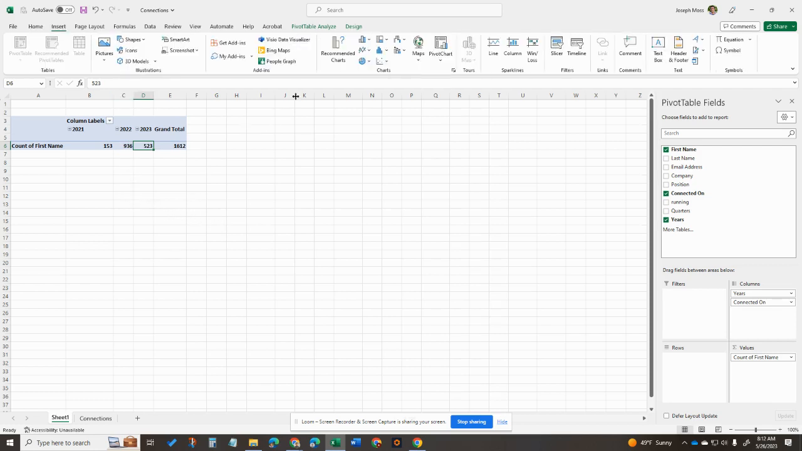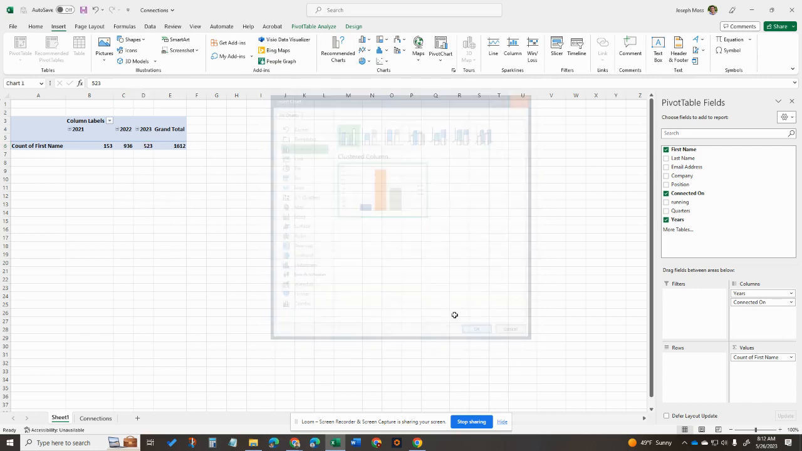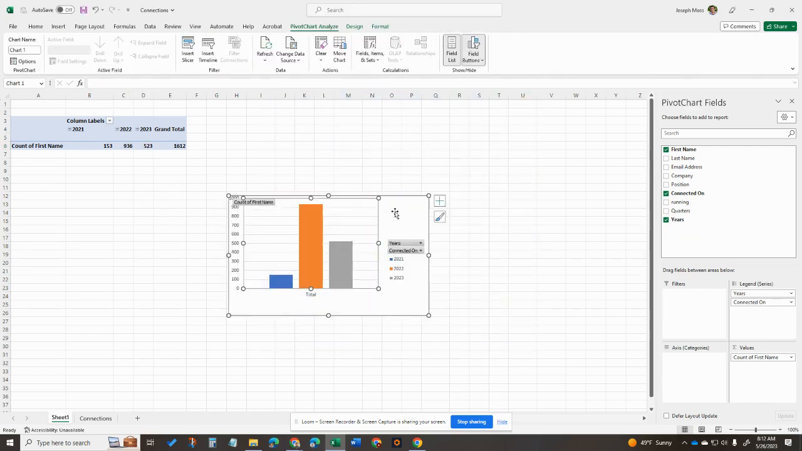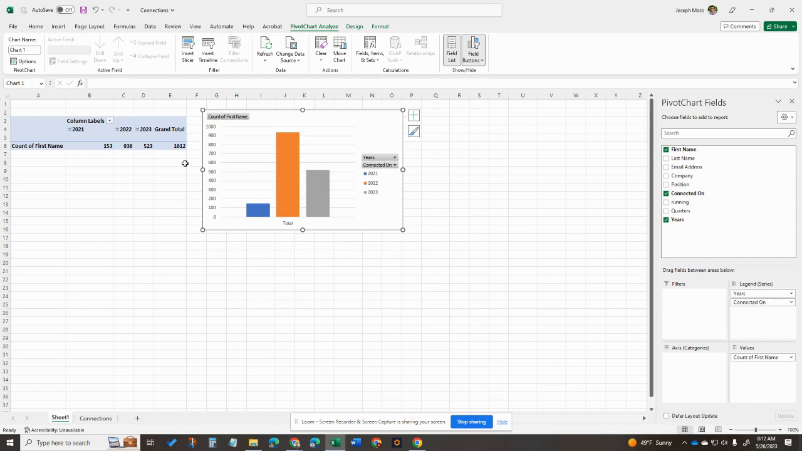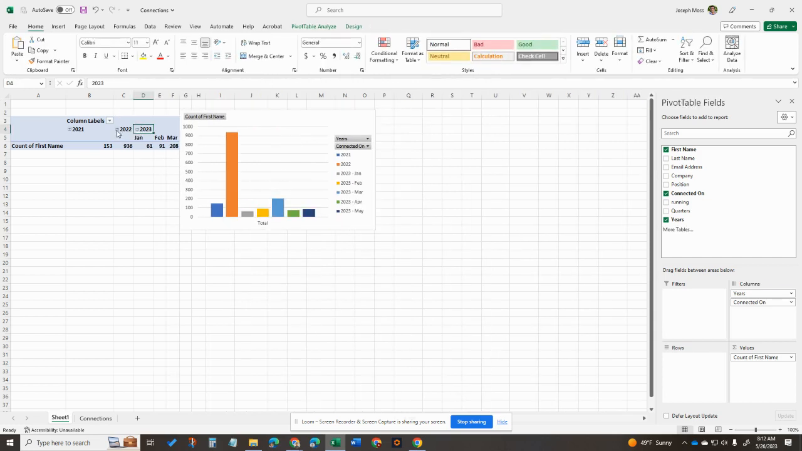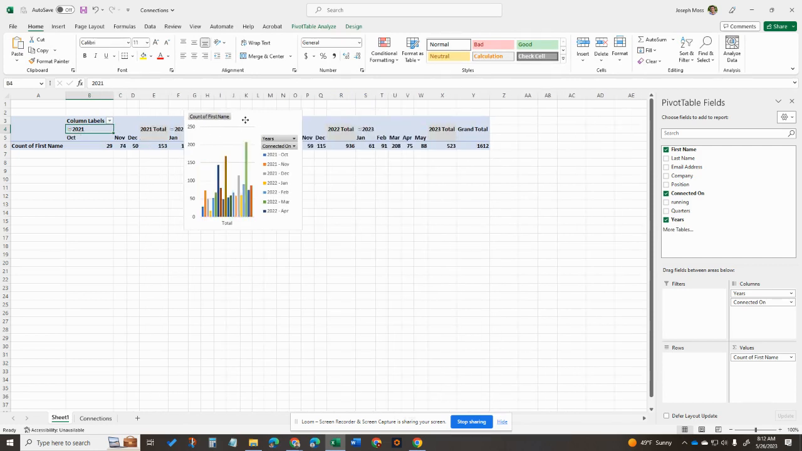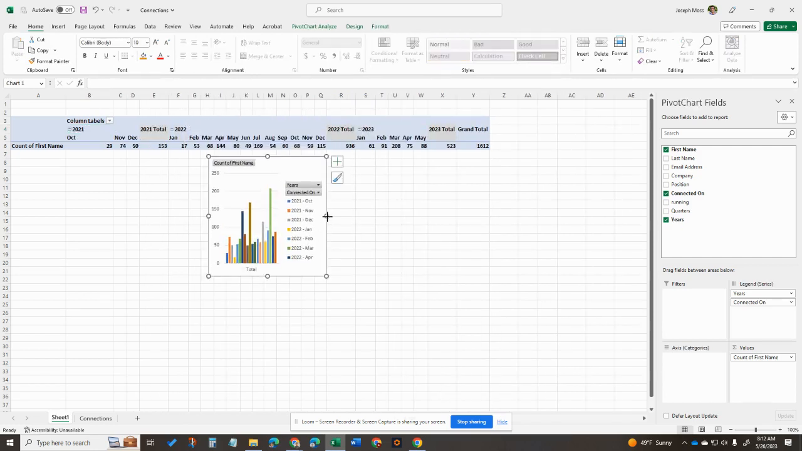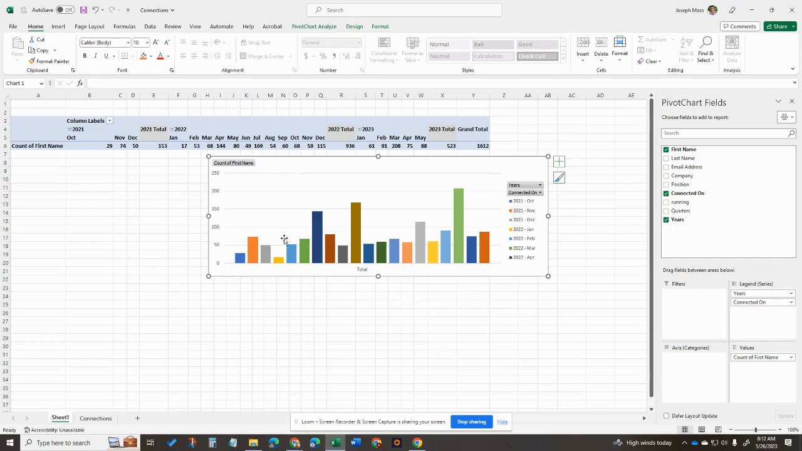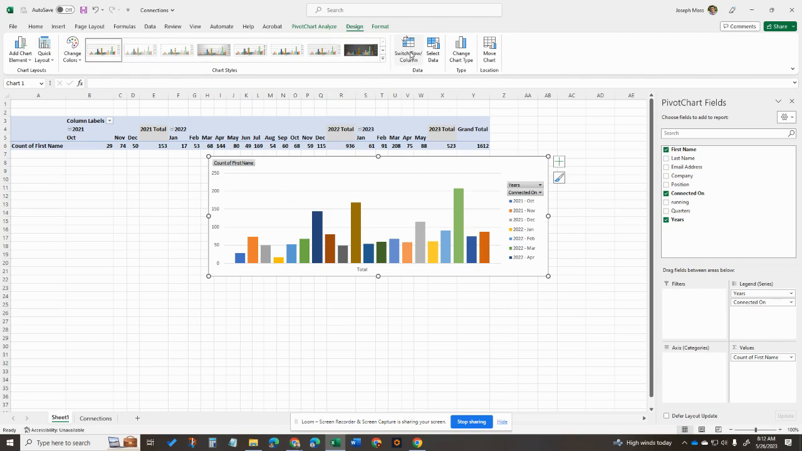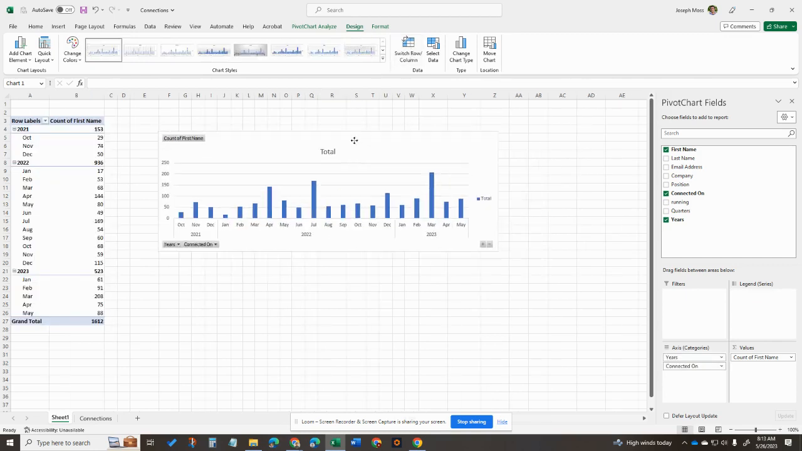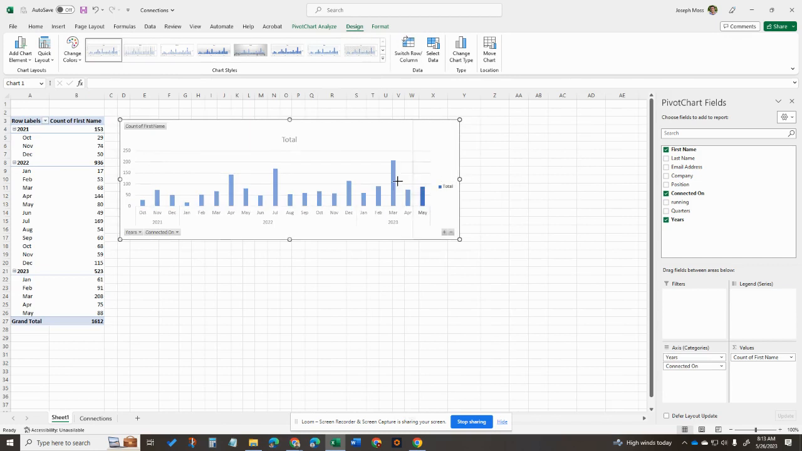So then you can go insert recommended chart. Same thing. Okay, so it's counting per year, but if we want to expand it out, just click the plus sign on each one of these. And now we have it like this. I do usually prefer charts like this to be the other direction. So you can come to design and switch row and column, and then it will look like this.